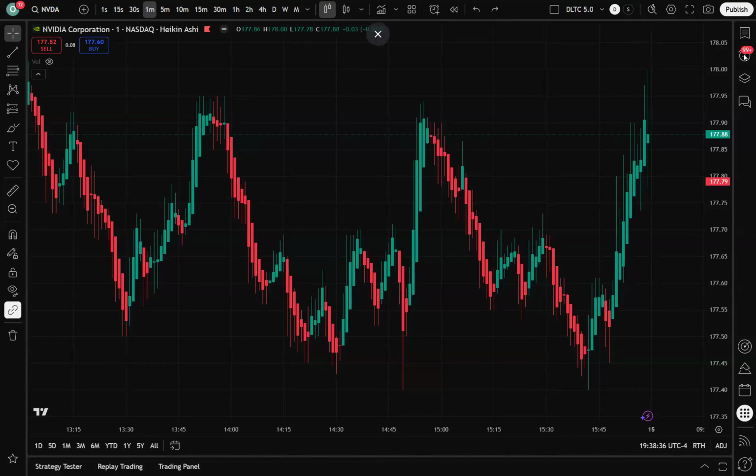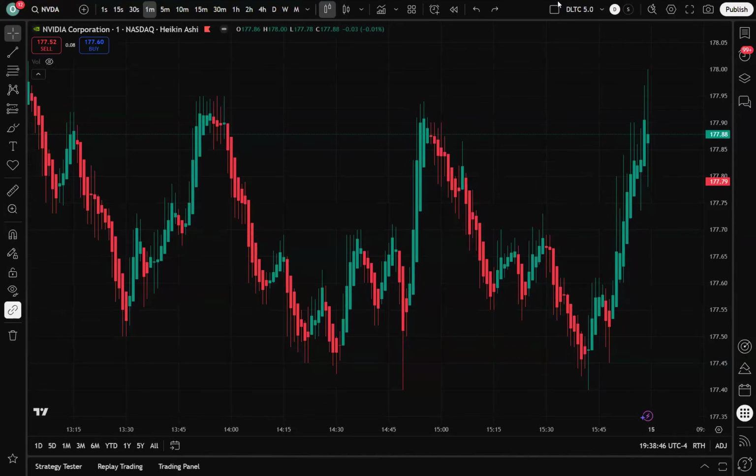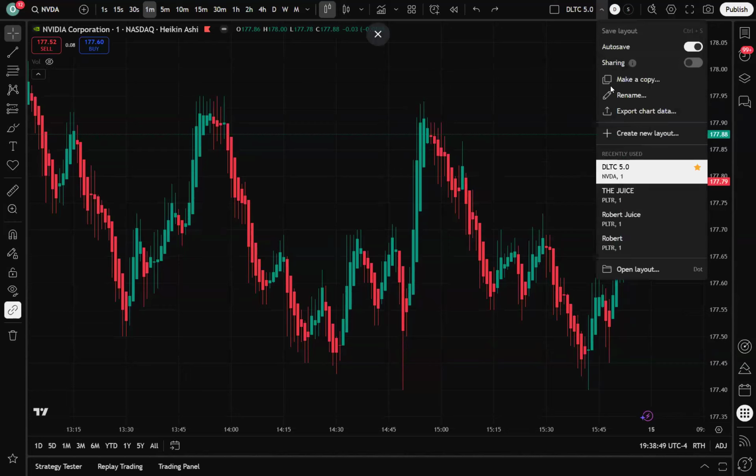If you all ever try to set up a new chart and you don't want that anymore, you click the down button next to, I've called my chart DLTC 5. You could rename your chart. You just click create new layout. Okay, perfect.